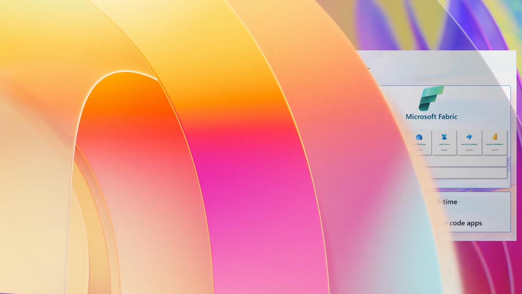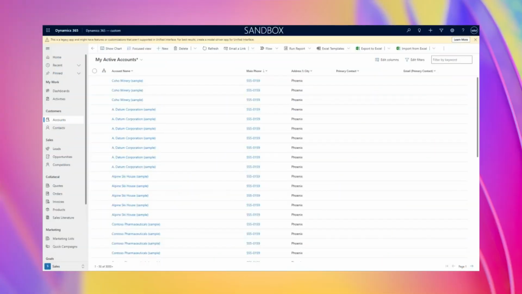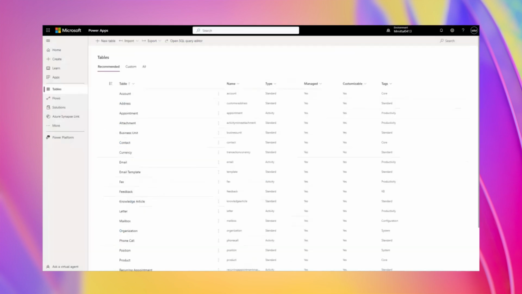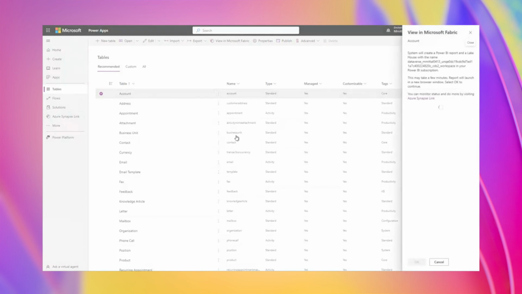Let's see a demo. Here in Dynamics 365, you're seeing details from the account table. Now this is Dataverse, where you see all the data from Dynamics. Makers can launch Microsoft Fabric directly from right here, from the Power Apps Maker experience. Simply select one or more tables and click View in Microsoft Fabric. That's it. Here's the account table that I chose just now. And really, I can choose 1, 2, or as many tables as I want.